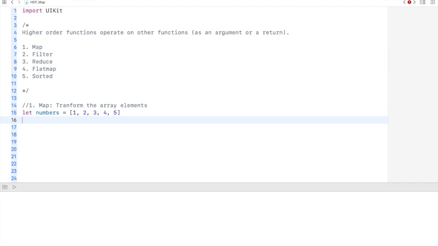So we can quickly map these elements. What map means is it will transform the elements of an array, whether it is an integer array or a string array. It does nothing but transform the individual elements. The map function will iterate over the individual elements, transform them, and return a new array after transforming the original array. So here the numbers is the original array.